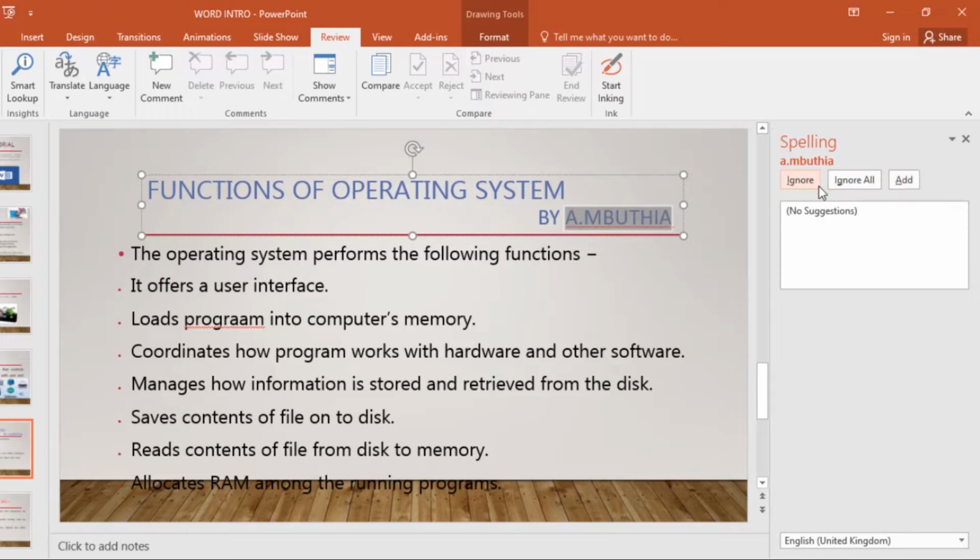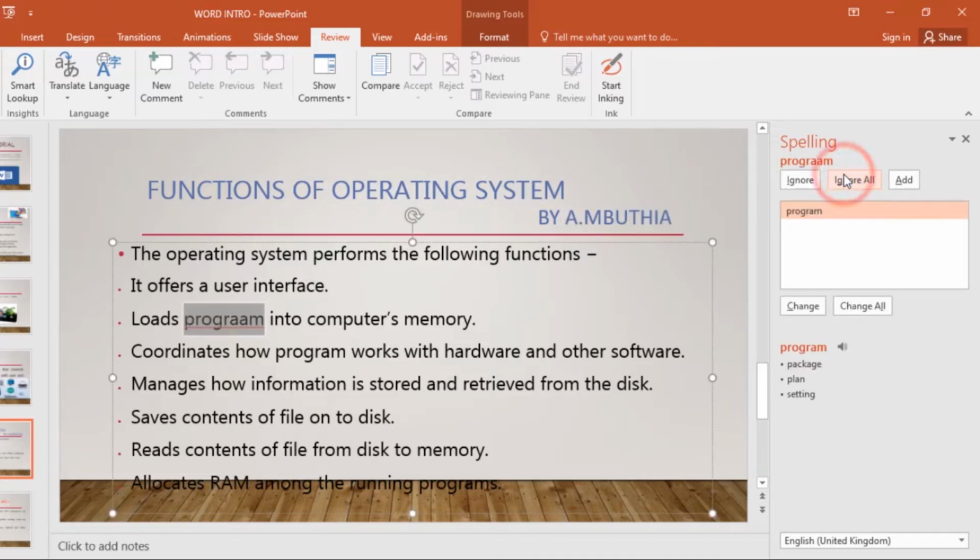So first we have Ignore. Now this will skip the word without changing it. Then we have Ignore All. Now this will skip the word without changing it, and it will also skip all other instances of the word in your presentation. Then we have Add. Now this adds the word to the dictionary, so it will never come up as an error again. But first make sure that the word is spelled correctly before choosing this option. So I'm going to select Ignore All, and I can move on to making other corrections.